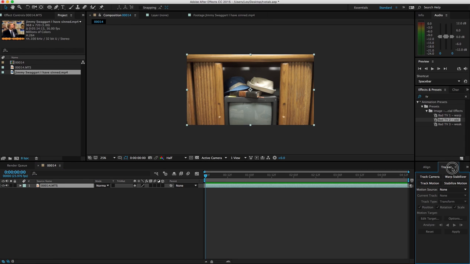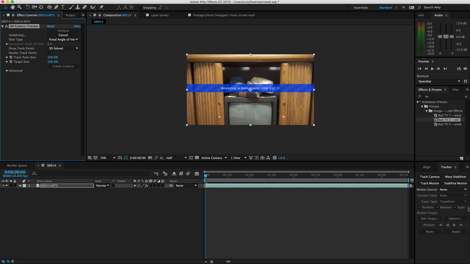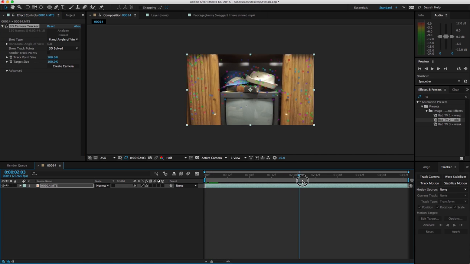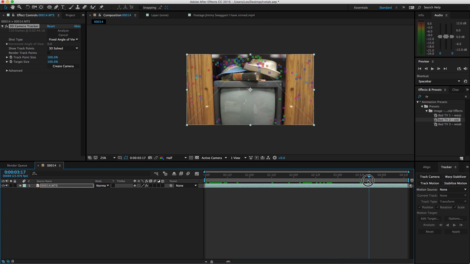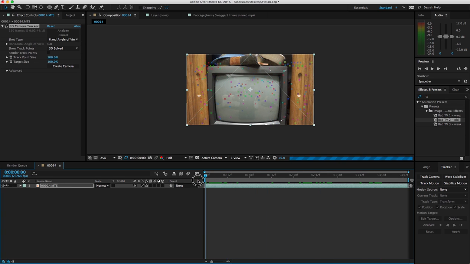The built-in stuff for After Effects is getting insanely easy to use. This used to be a much longer process, but I'm literally just going to click this track camera button. It's already solving the camera. All right, so you see all these points that are attached to the footage. Did a really good job.